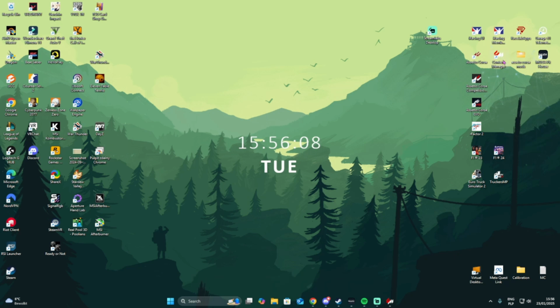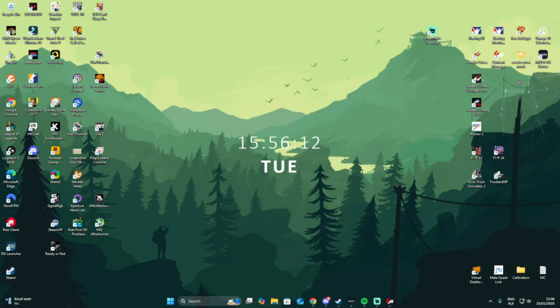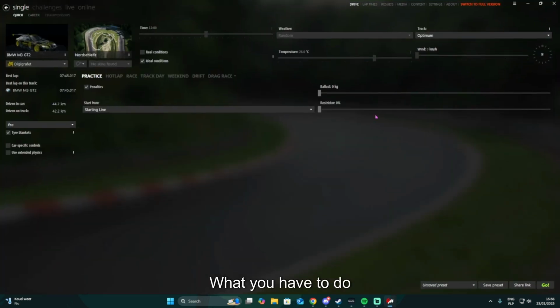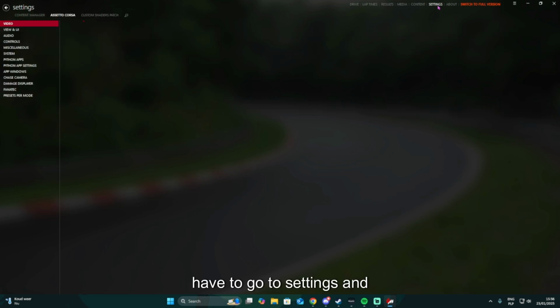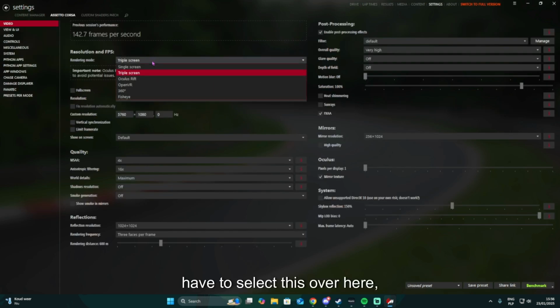Basically, what you have to do is not fiddle around with the Adrenalin software. That's not going to help you. What you have to do is open Content Manager, go to Settings, and in the Settings, select this over here, the rendering mode, as a triple screen.